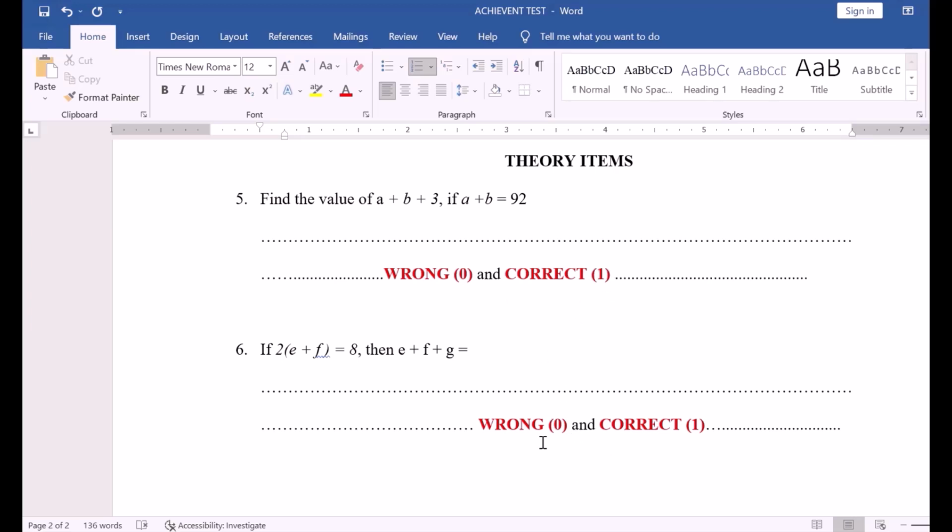And these numbers can also be changed. If you are not interested in 0 and 1, you can change them to 1 and 2. But of course, use the smaller number for wrong and the bigger number for correct for logic's sake. So let's go and see how the coding would be done on the SPSS.